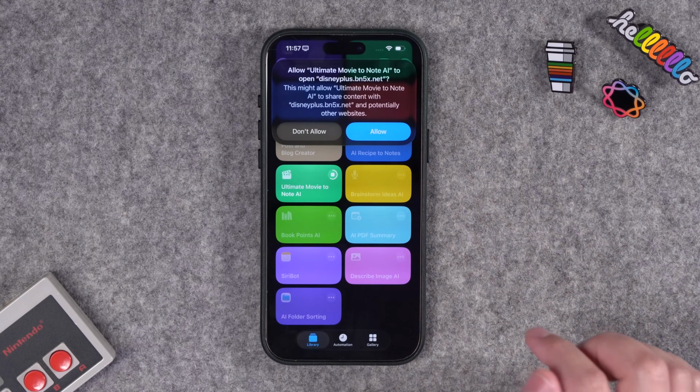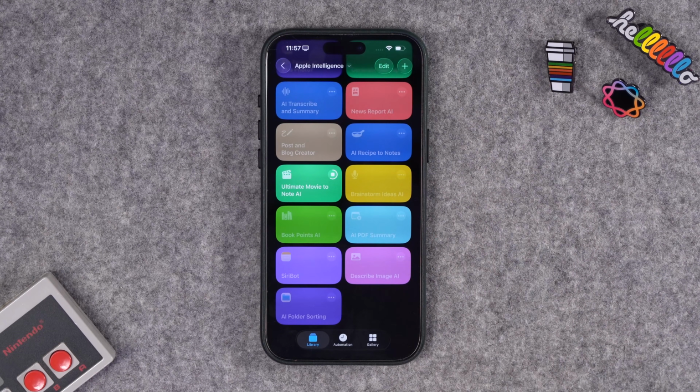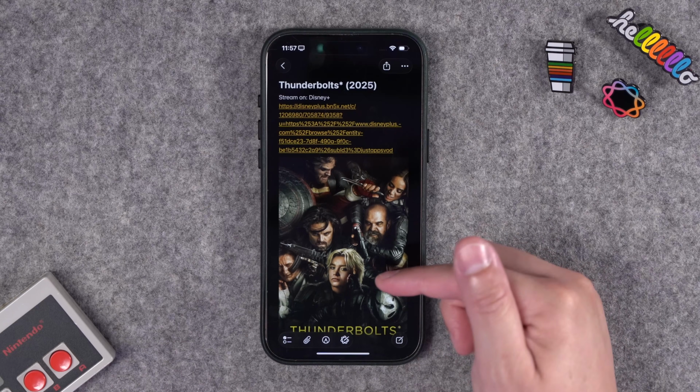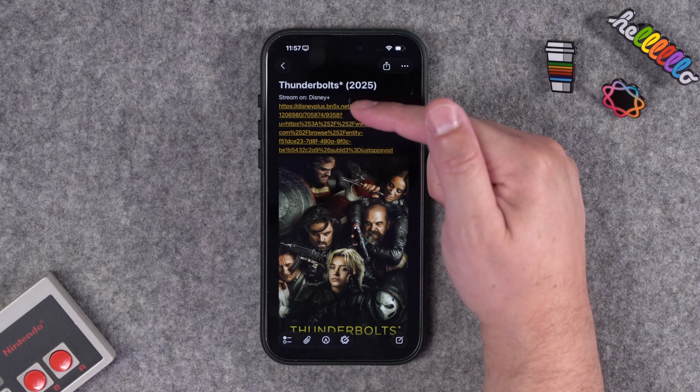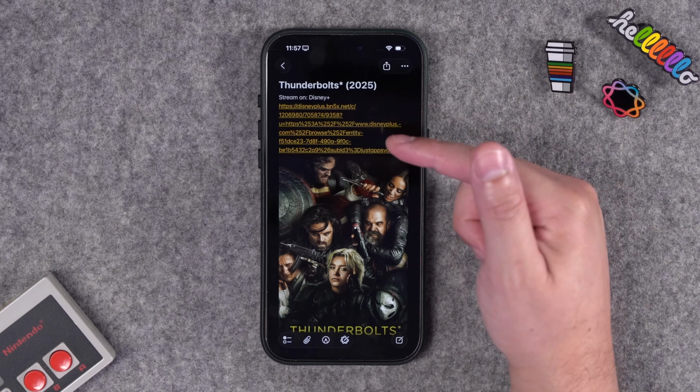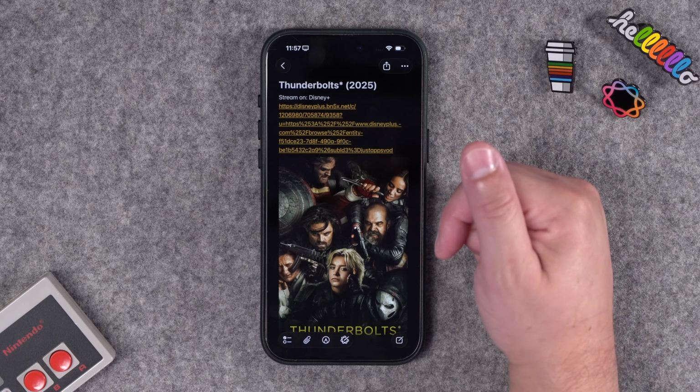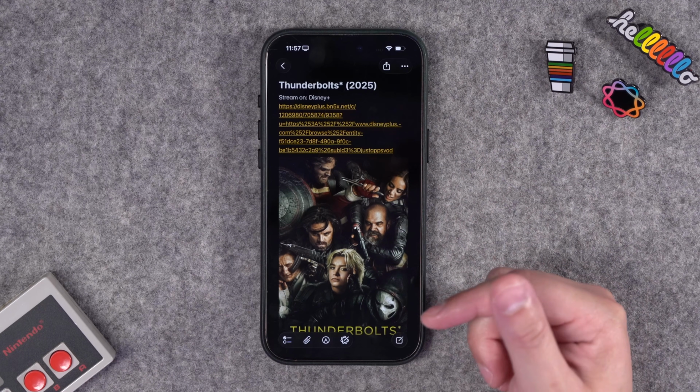I'll tap Disney Plus, tap Allow, and now it's going to create an Apple Note with the movie poster in the Apple Note. It tells me what streaming service it will stream on, and a link directly to watch it in Disney Plus. Save these to a specific folder in your Apple Notes, and you're good to go. Also, you can customize all of these shortcuts to run with Bear or your note-taking app of choice, but let me know down in the comments if you have any specifically that you'd like me to change that action, and I'll send you a link.